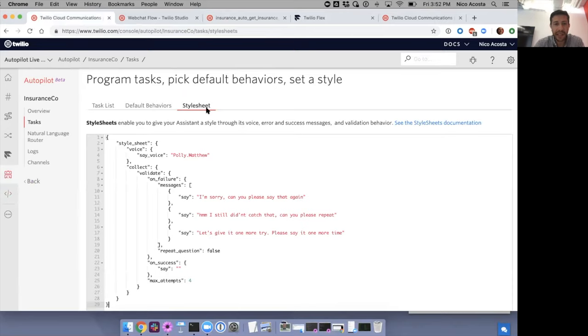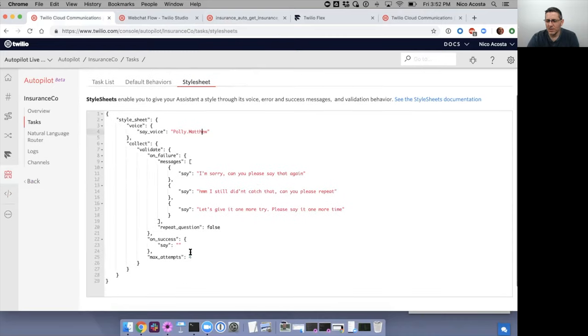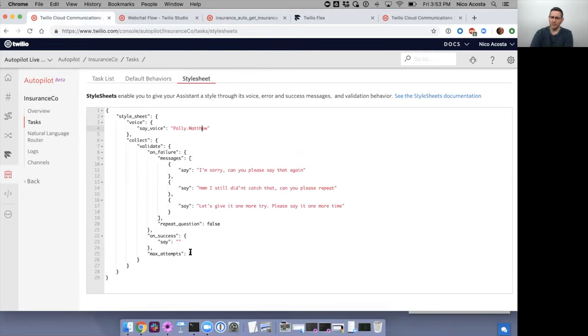And the style sheet is really a unique concept that we have, which gives the tone and voice to your assistant. So here we set the voice. And we set the error messages, or the default error messages. You can customize these per question if you want, but we take care of all the validation. So it's not something that you need to worry about. You can just customize the messages, and that gives you the tone and voice and the feel for the assistant. Yeah, so you can change all this out without having to rebuild the assistant, right?